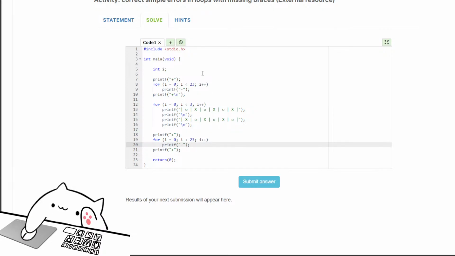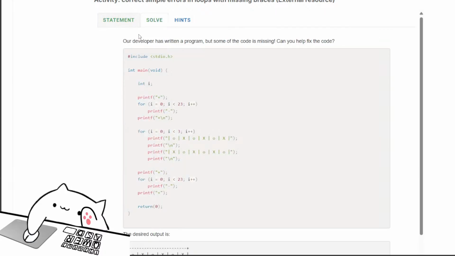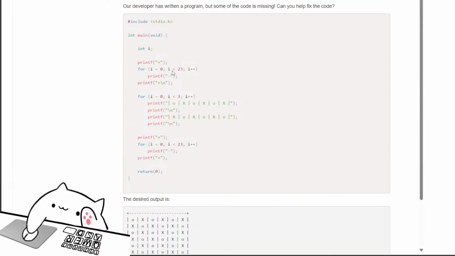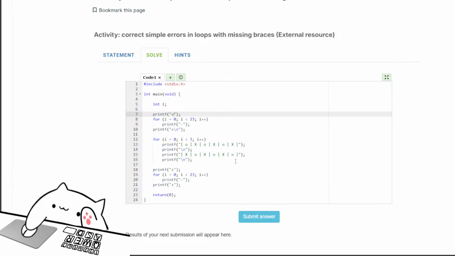I have to fix simple errors with missing something. Something is missing. Let me check from here, printf plus, okay, the desired output is this. Okay, now I'm confused, but I will try. Oh, there's no bracket here. First problem, there's a bracket here.